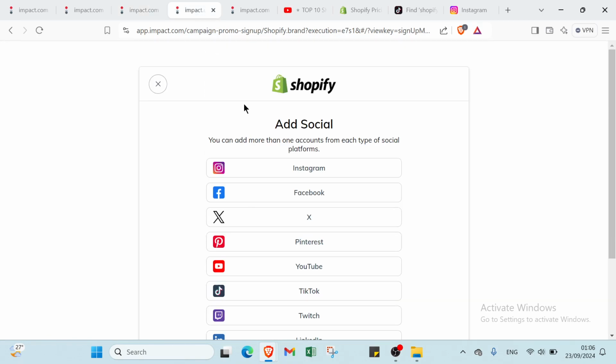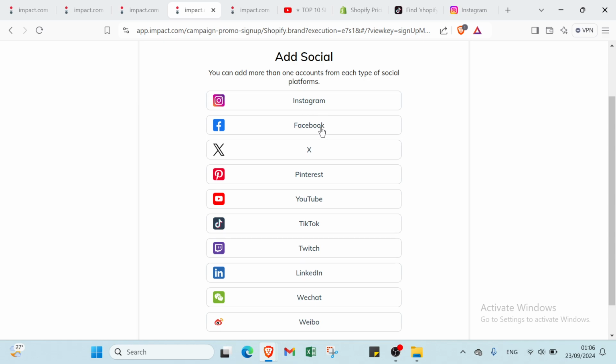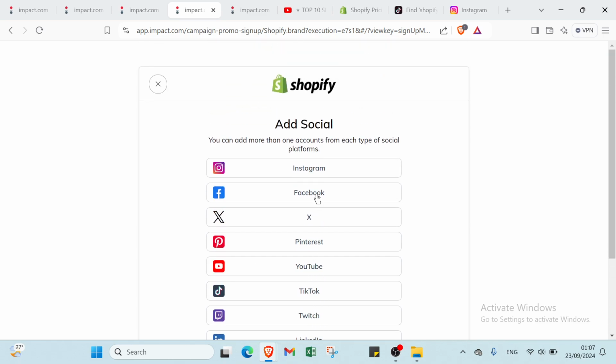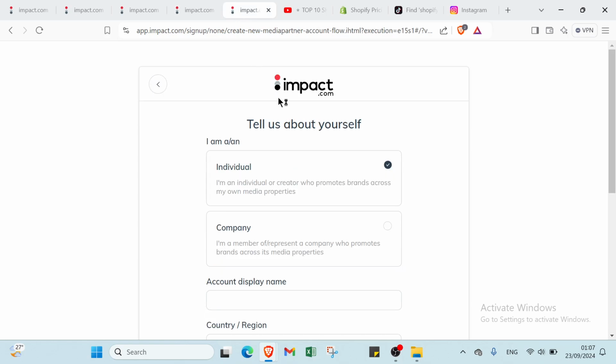Once you do that, you will find another page which is add social. You can add more than one account from each type of social platform. You can select Instagram or Facebook, X and Pinterest, YouTube, TikTok, Twitch, LinkedIn, WeChat or Weibo. So you select the one you want and then you will find this page.